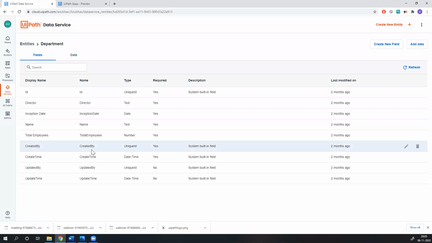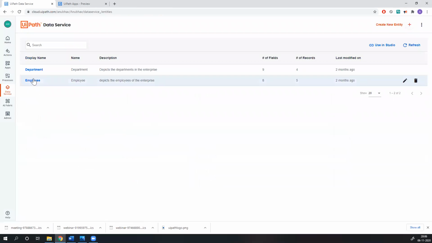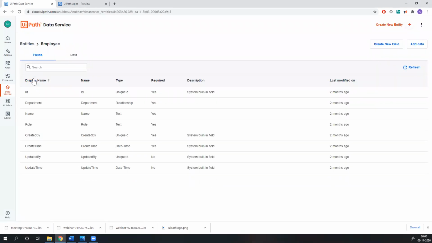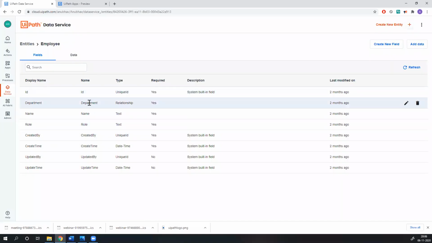Entities will look something like this. There will be certain system built-in fields and other fields that you can define. What you can do in this data service offering is build relationships between one entity and another. For example, here you saw that we have department and employee, right? Now the employee has a relationship with the department. That is, multiple employees can belong to one department, and that's why we have a definition of type relationship that you can establish, and you can create entities that make more sense for the business processes, right?